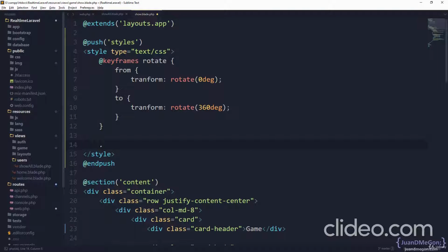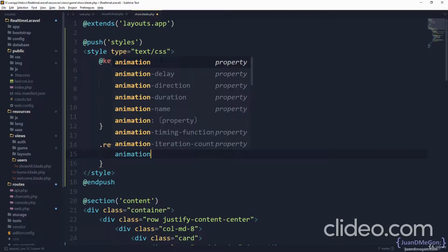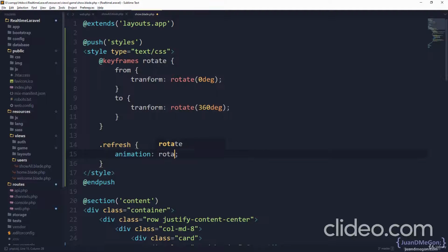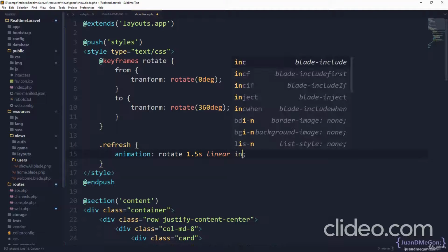Once we have this, we just need to specify an element. We are going to call this, for example, refresh, to apply to the image, basically a class, and this is going to use that specific animation. So we are going to say the rotate animation is going to be used here every 1.5 seconds, and this is going to be linear. It means the speed of this is not going to change and is going to be infinite.